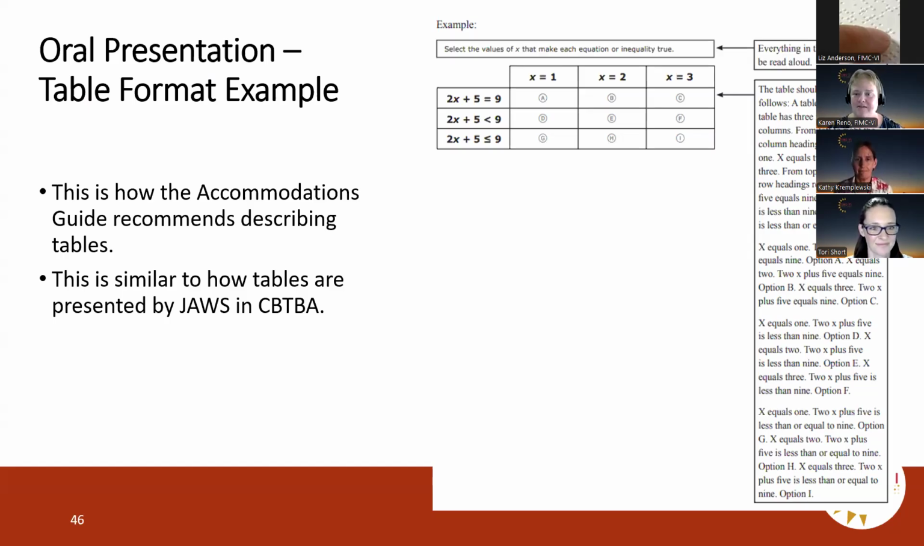All right. Okay, now this one we have not included previously because in the hard copy Braille, we don't do the tables in the same way. But this is how the accommodations guide recommends describing tables. And interestingly enough, this is similar to how tables are presented by JAWS in our computer-based testing Braille access code. All right, so as I read the description, note that the option letter label is read after the column and row information.